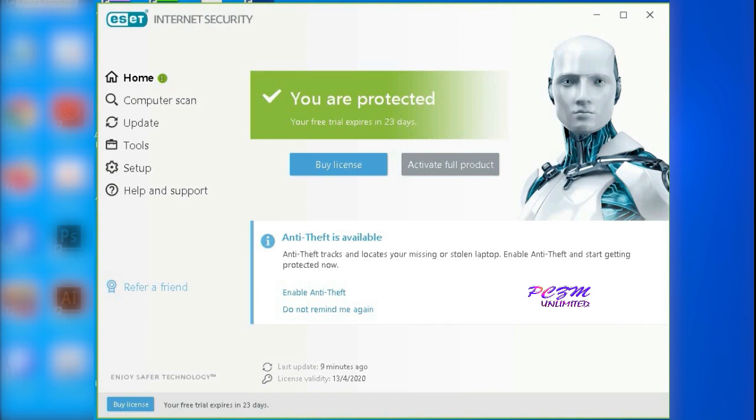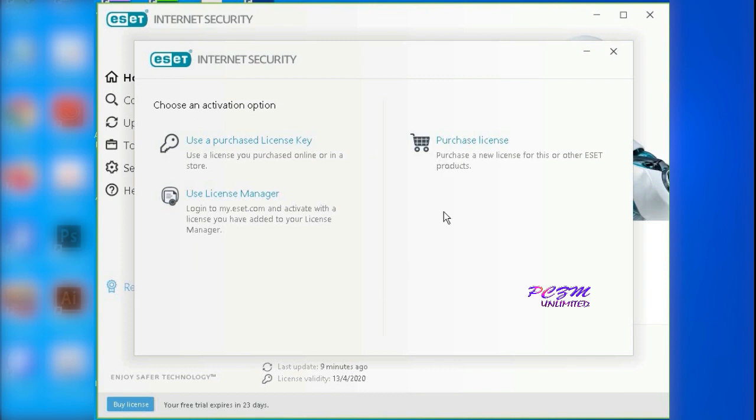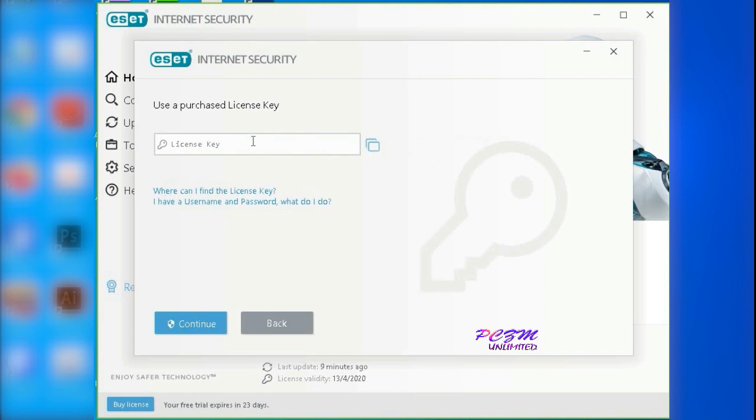Now we will activate the software for 1 year with the purchased license key. Click on Activate Full Product. You can purchase a license key from any real software store in your area, or you can purchase here also with a credit card. I am entering here my purchased license key.